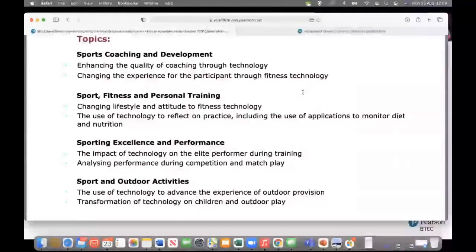2 options. First one is the use of technology to advance the experience of outdoor provision, or it could be in relation to the transformation of technology on children and outdoor play. So again, you, the centre, must choose one of those specific topics that relates to the vocational pathway of qualification that you are delivering to your learners.